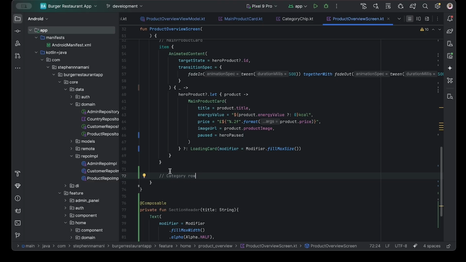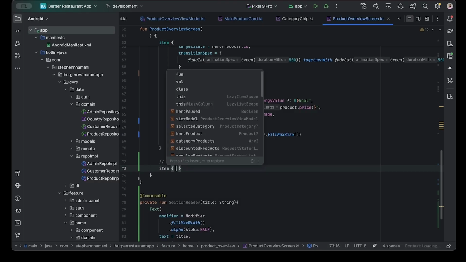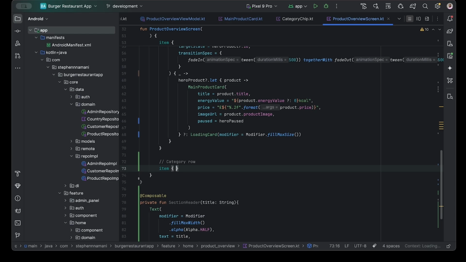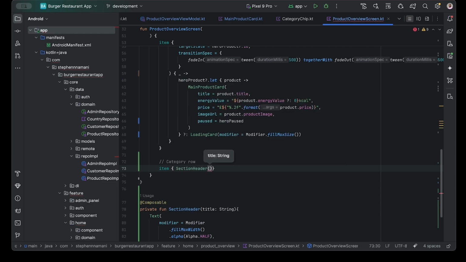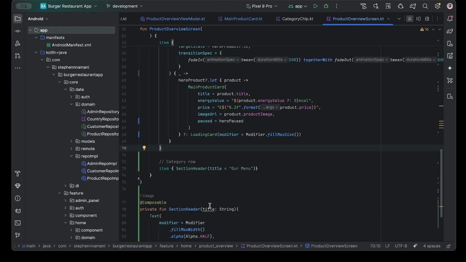So for our row section here, we can just call item and we pass the content. Make that a single line. Our section header on the title, we just set that to say, our menu like this. Why is it complaining? It says value of parameter title is always our menu. Okay, let's leave that for now.